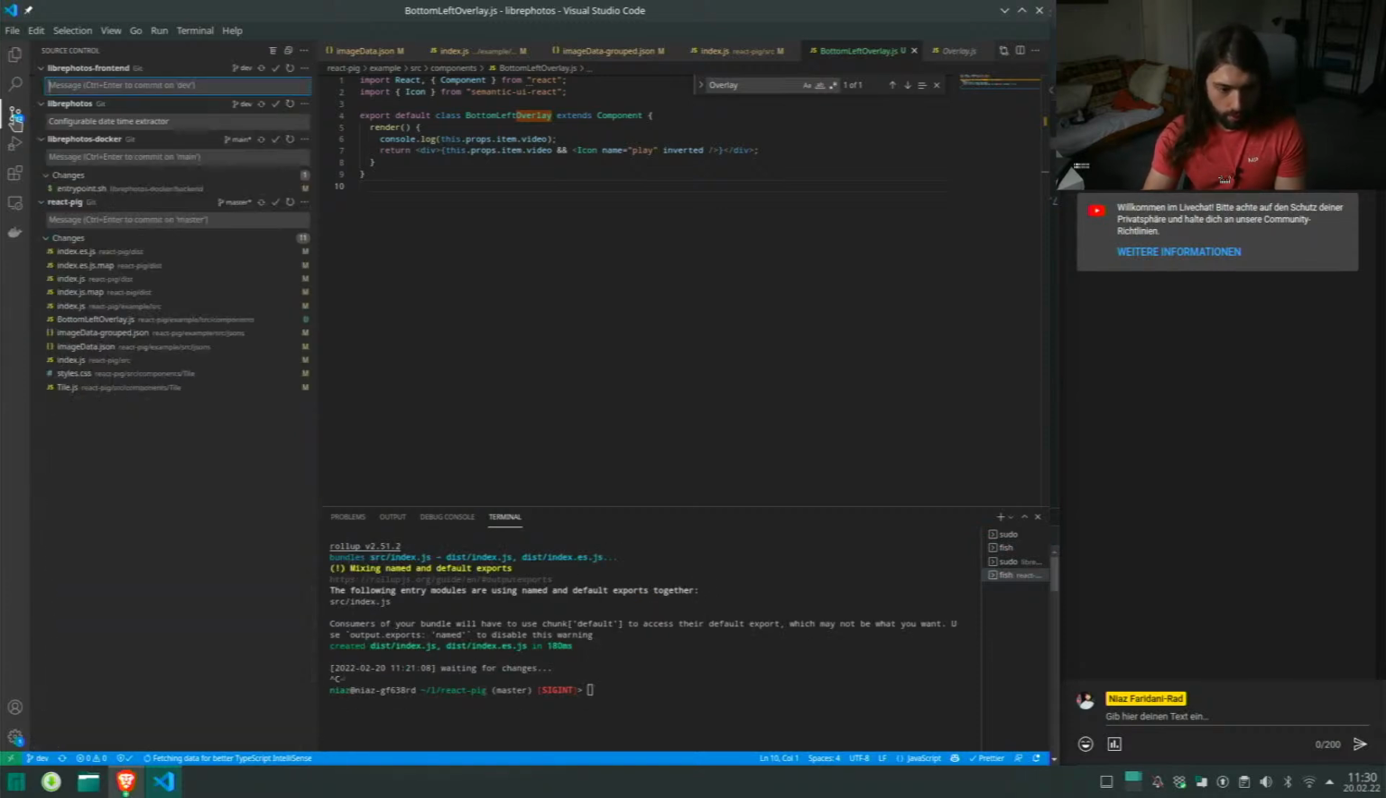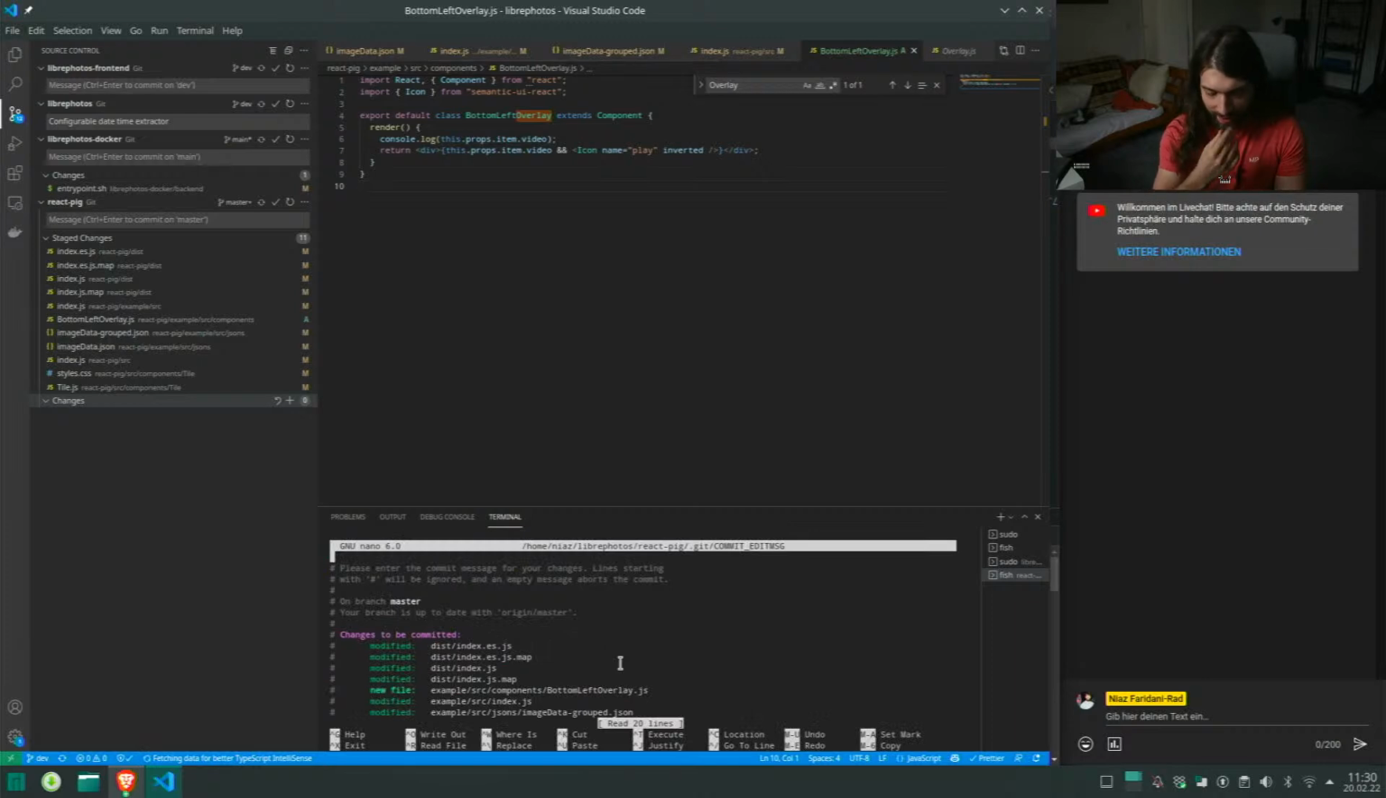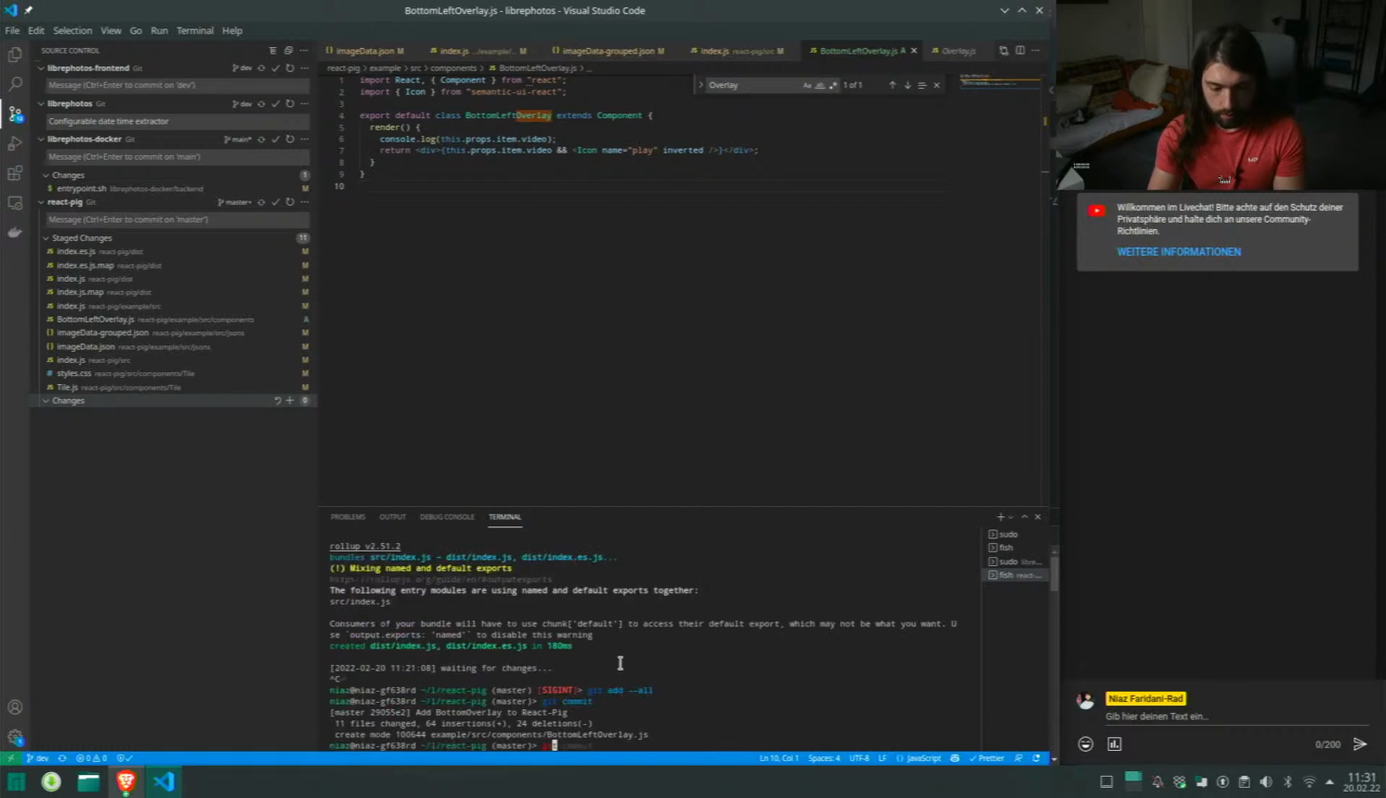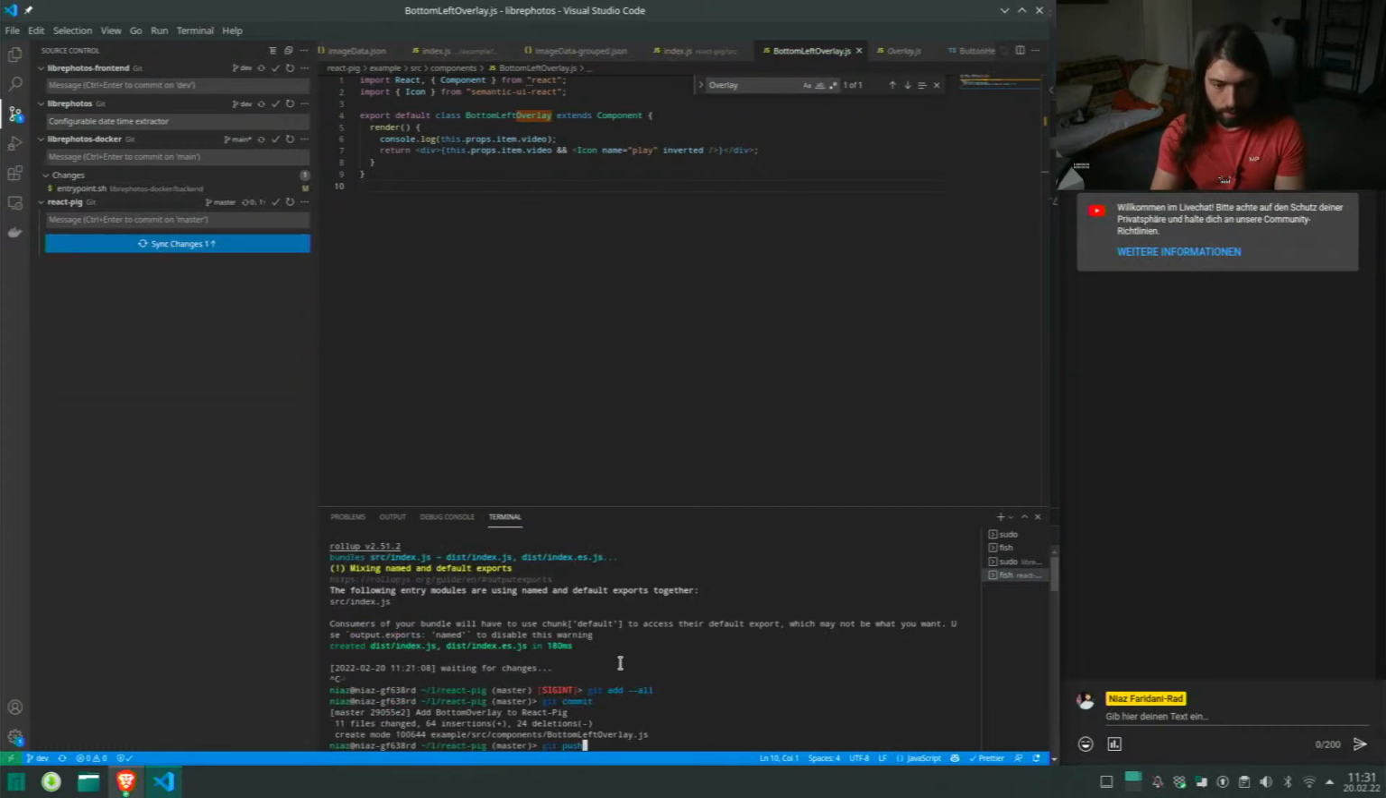So what have I changed? A lot of the code and the other stuff. Okay, git add all, git commit, add bottom overlay to React pig. Very cool. So now, oh, I also have to change the documentation, obviously.